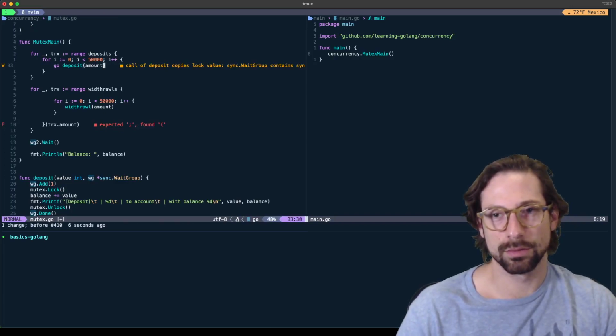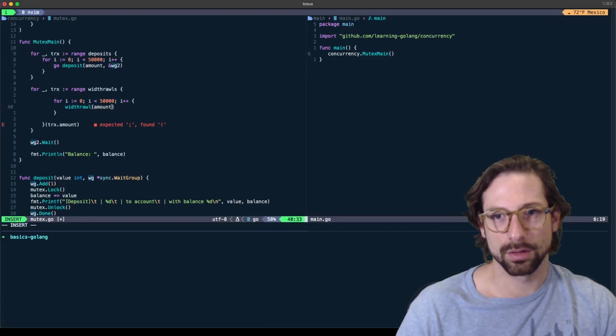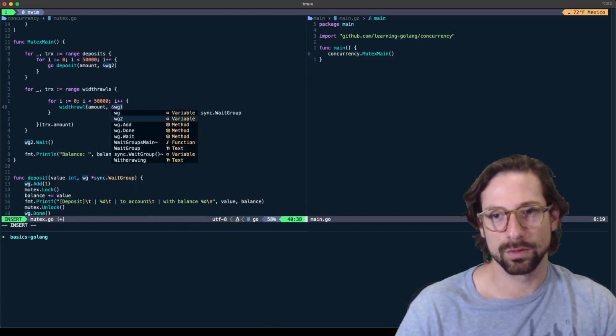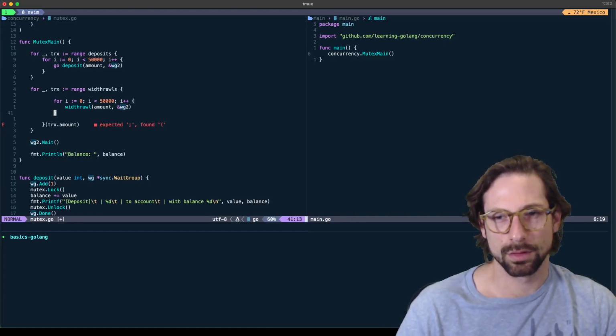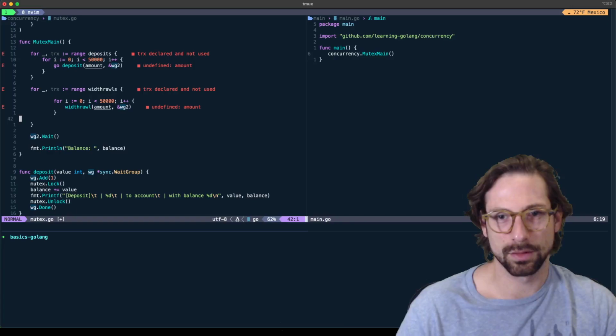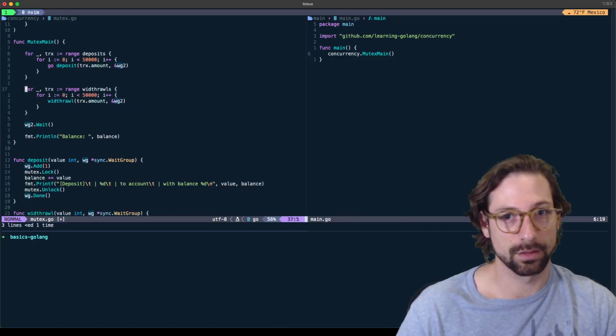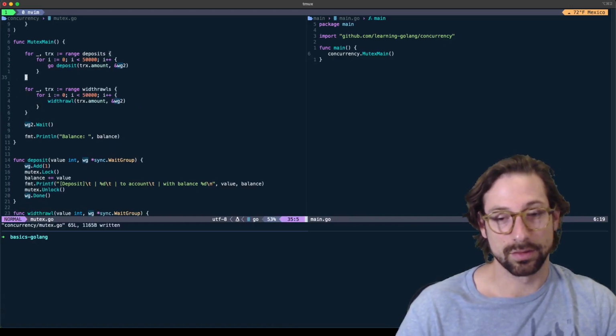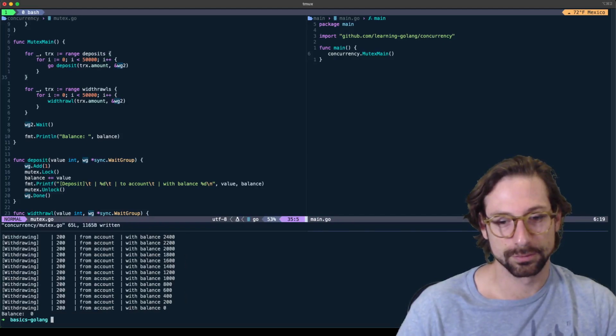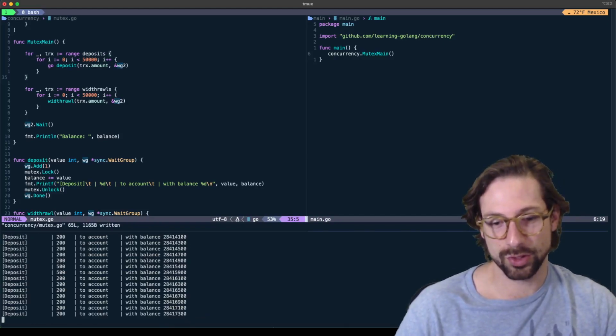And I have to pass it as a reference. Same here. WaitGroup2. Expected but found. Why? Oh, yeah. This doesn't go there. Undefined amount. Oh, that is trx.amount, and same here, trx.amount. Okay, so that definitely looks neater. By the way, I haven't ran this in my notes, so let's see how this looks. All right, yeah, so it seems to be working just as good.